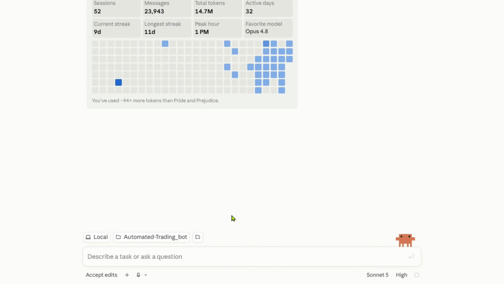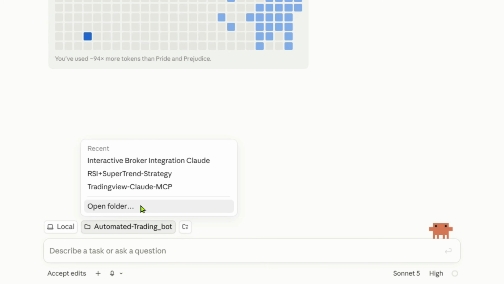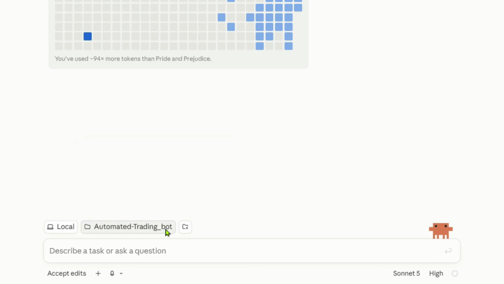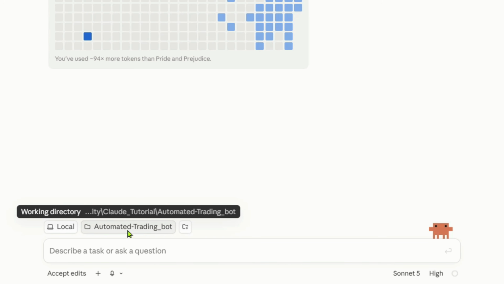So for this project, first you need to select a particular folder wherein you will have all the files generated once this entire application or the entire bot gets built, right? So you can just click on open folder and select any folder from your computer. I have created a new folder with the name automated trading bot, so I selected that.